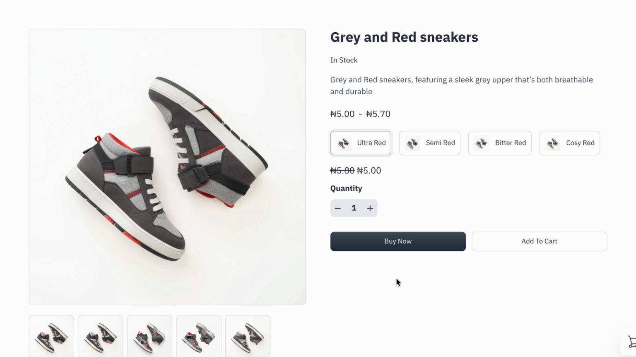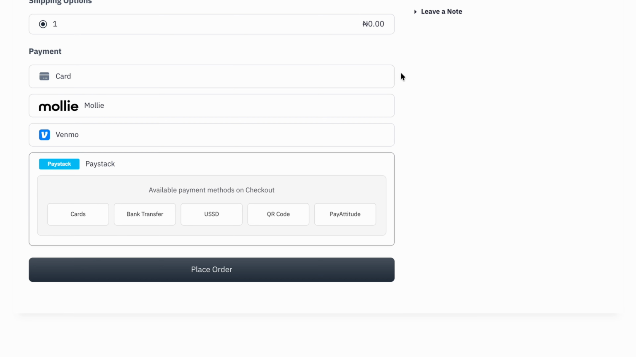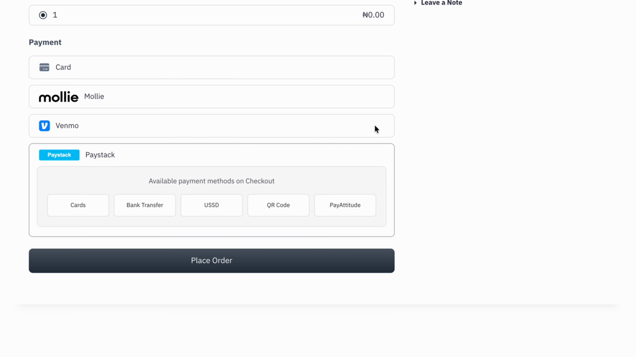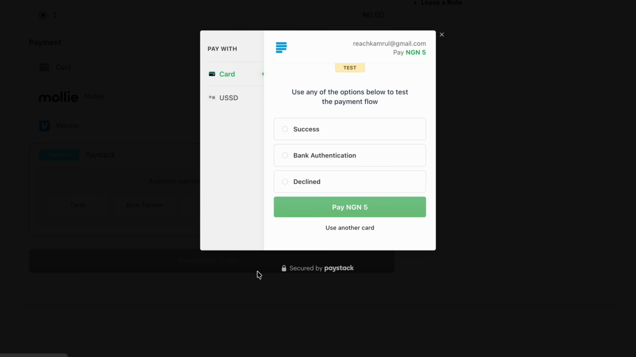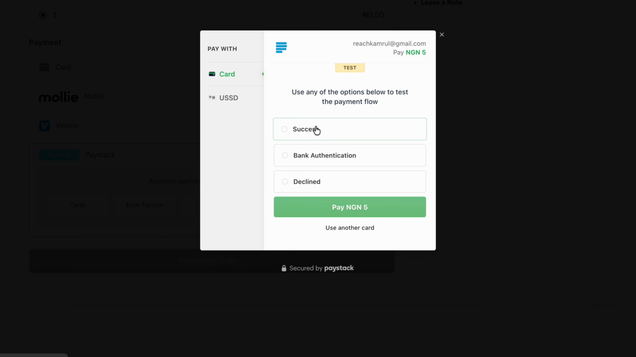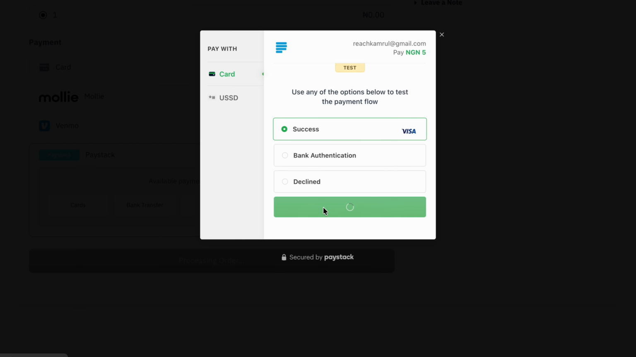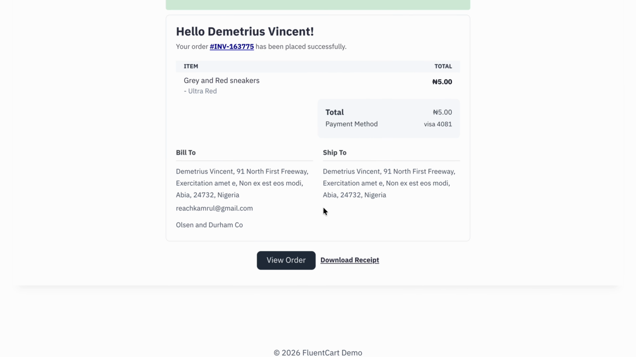So when a customer picks a product, clicks Buy Now, on the checkout page, they'll see all the payment gateways that are currently active, including Paystack. After entering the details and choosing Paystack, they can go ahead and pay with a card, bank transfer, or mobile. Let's complete the payment process. And you can see how fast you can collect payments in FluentCart inside WordPress. You can connect multiple top payment gateways and make transactions effortless.